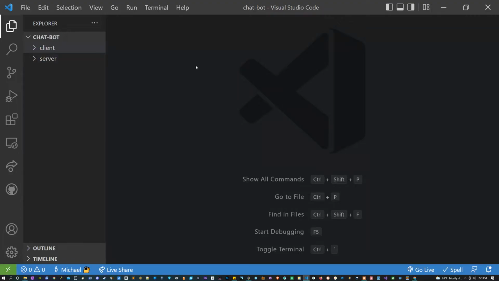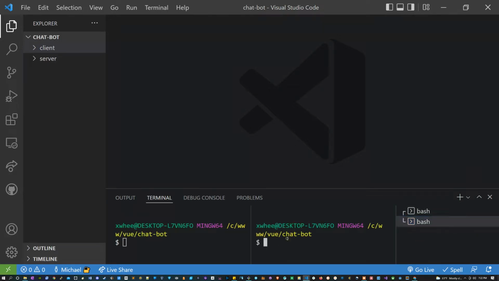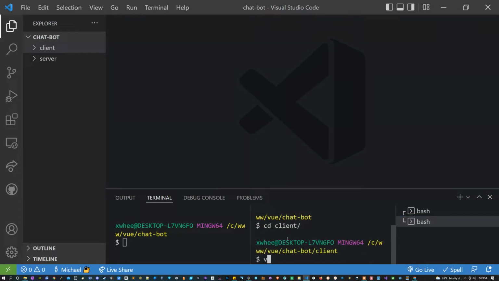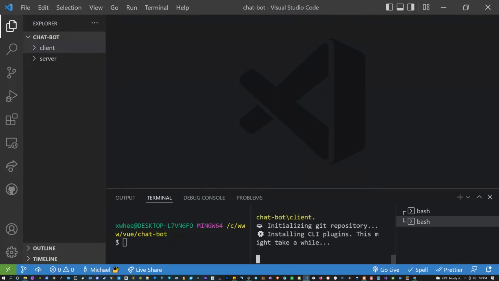Alright, inside of our text editor, let's open up a terminal. We're going to want to have two terminals here. One of these we're going to cd into client, and we're going to say vue create period, generate project in current directory, yes. I'm going to go down one and select Vue 3. That's going to take a little while.